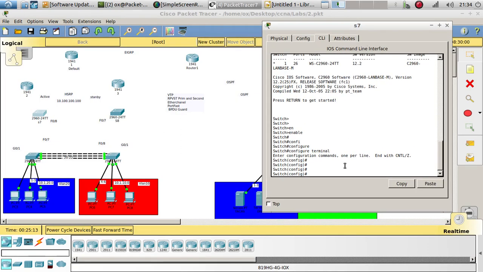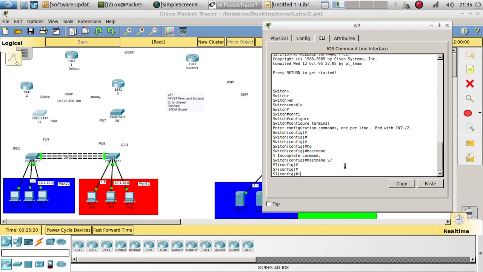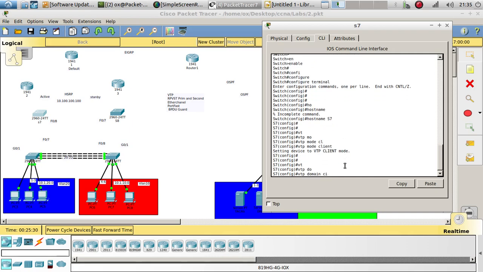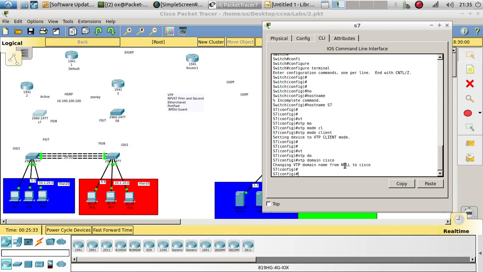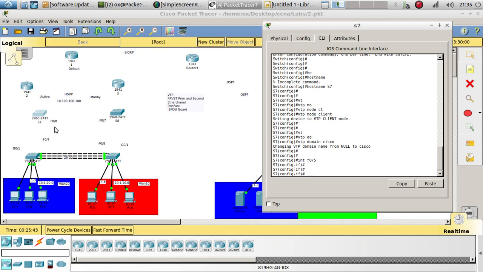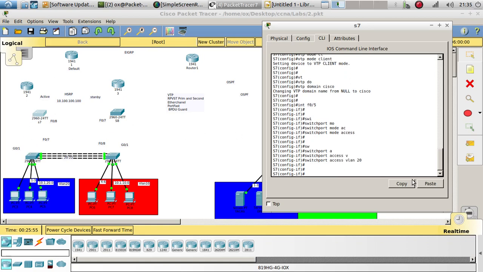Okay, so hostname is switch 7 for this one, and let's start with VTP mode client, VTP domain. We are in the Cisco domain, I believe. And now let's go to interface FastEthernet 0/5, which is going to be this one right here. We want to add VLAN 20: switchport mode access, switchport access VLAN 20. All right, so VLAN 20 has been added to this side.